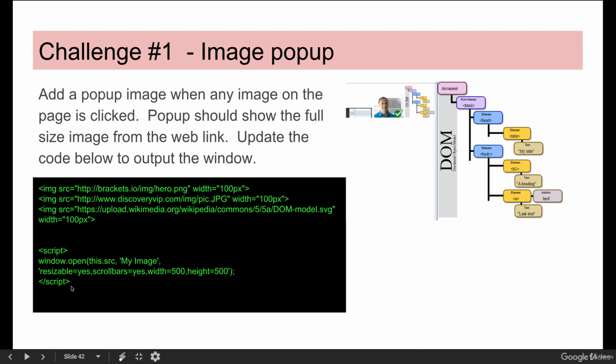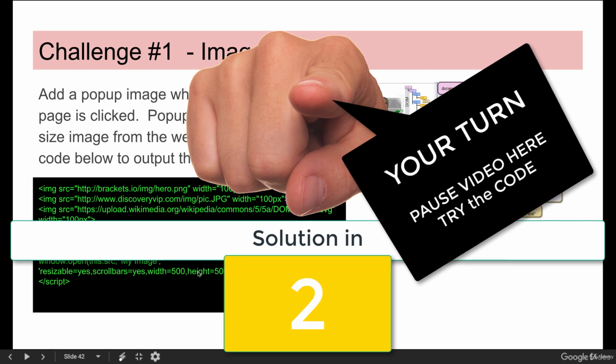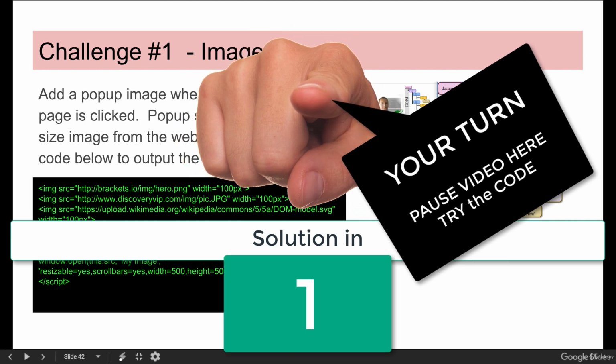screen. In order to do that, you can do a window open using the source and then the image name, and then you can set these parameters for the pop-up window that's going to open up. So you can pause the video, try this out, and I'll walk you through the solution coming up.